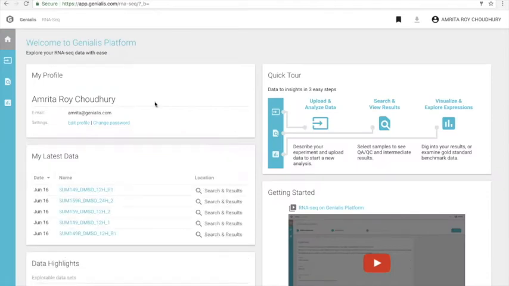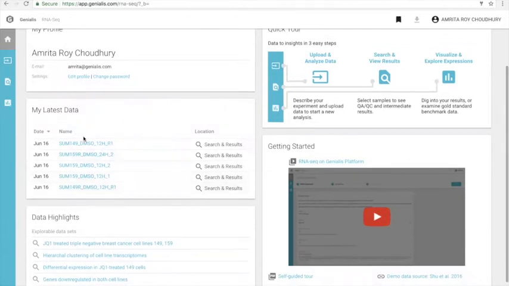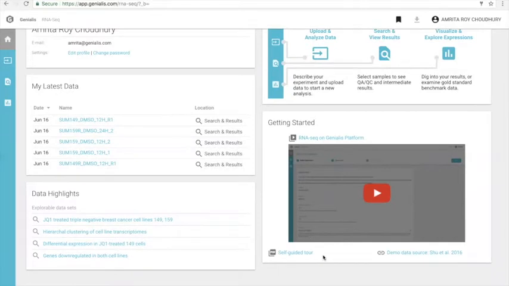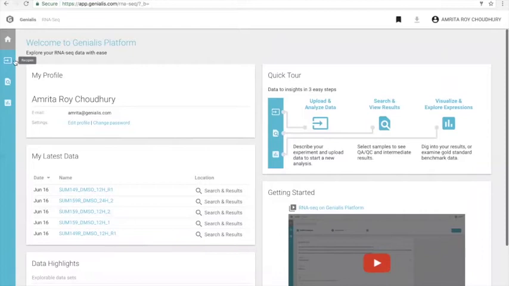After logging in, you arrive at your personal homepage where you have some of your latest data and data highlights. We have prepared a self-guided tour for you. For the purpose of the demo, we will be using published data on the effects of the drug JQ1 on triple-negative breast cancer cell lines. The reference data is linked here. So let us see how you can upload your data and run analysis.